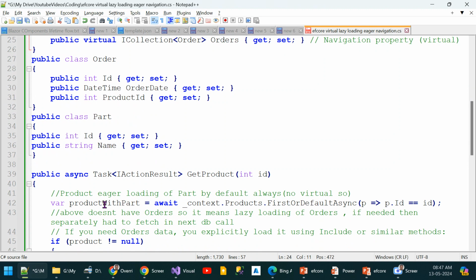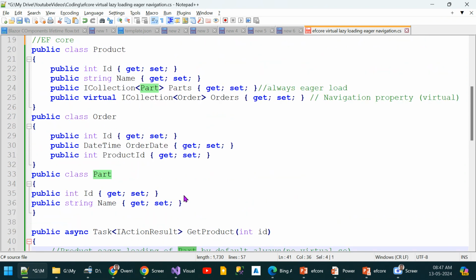Coming back to the example, context.products, I'm just mentioning product. When we do this, it extracts the part also by default, because I didn't mention virtual anywhere. I'm doing eager loading. That's it. Okay, clear. Now coming back to the same example, same model, the product has multiple orders.